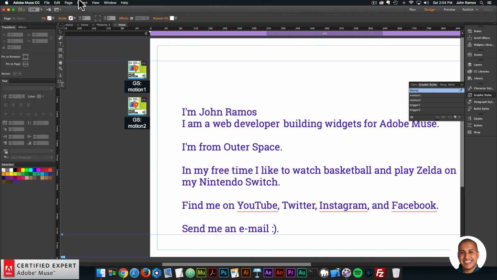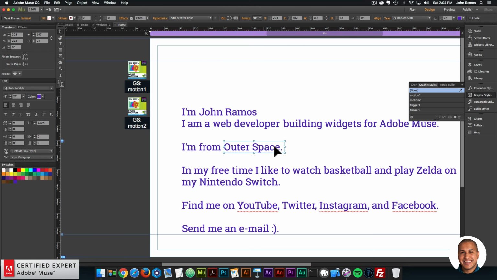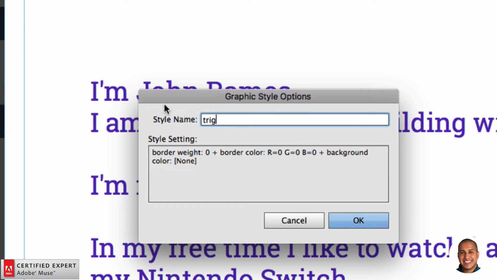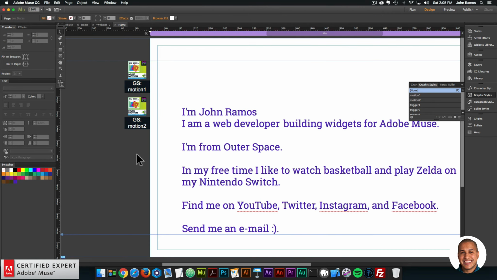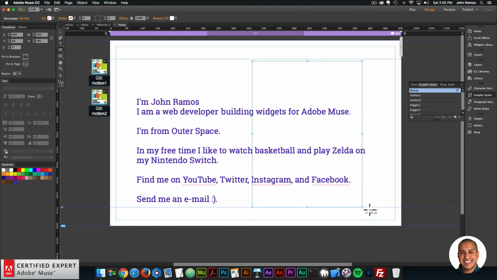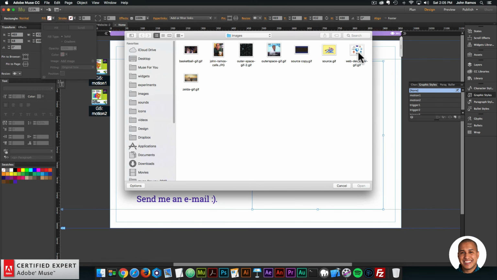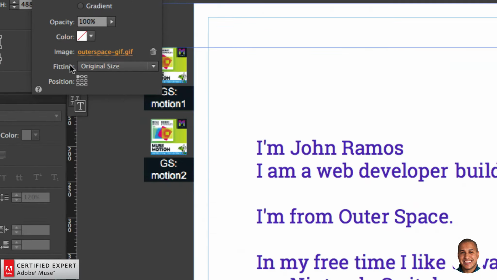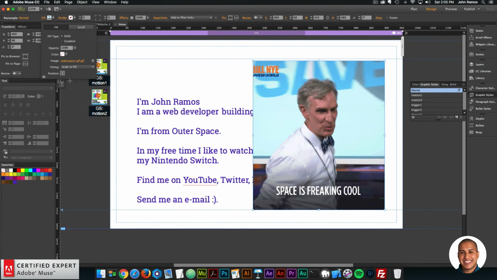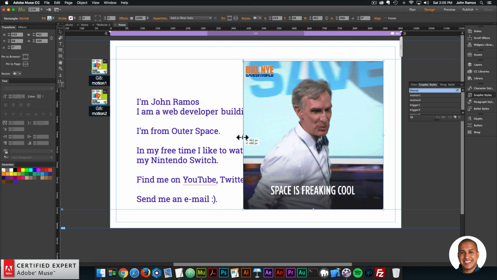Looks good. So I'll go to Object, Unlock All on Page, and here I'll give it the graphic styles. So I'll create a new graphic style, and I'll call this Trigger 3. Okay, so now I'll add another text box, and I'll just place it over here. I'll go to Fill, Add Image, and this one's of Bill Nye the Science Guy, and I'll say Scale to Fill, position it in the center. All right, and we'll do something like that.